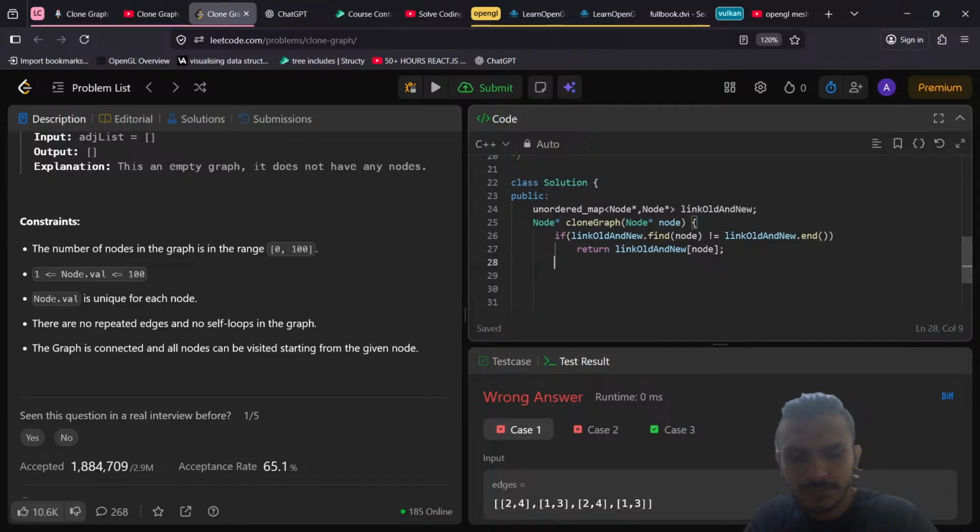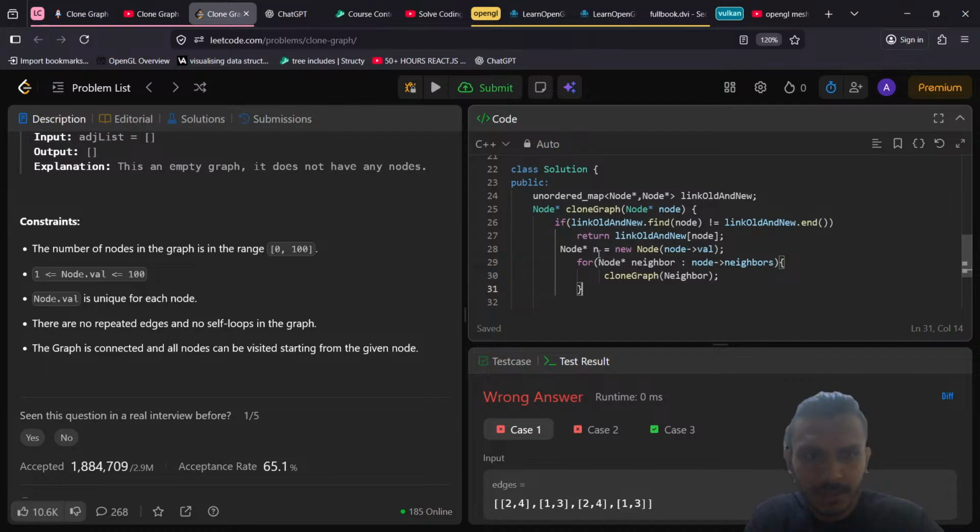Otherwise, what we simply do is create a node, and we'll go through its neighbors. Whatever this returns, okay, so if it already exists, it will return this. If it does not exist, we'll again call this one, so it will return whatever it will return.